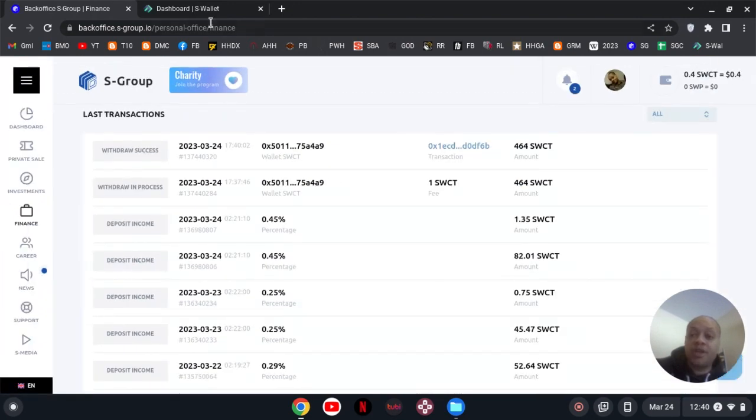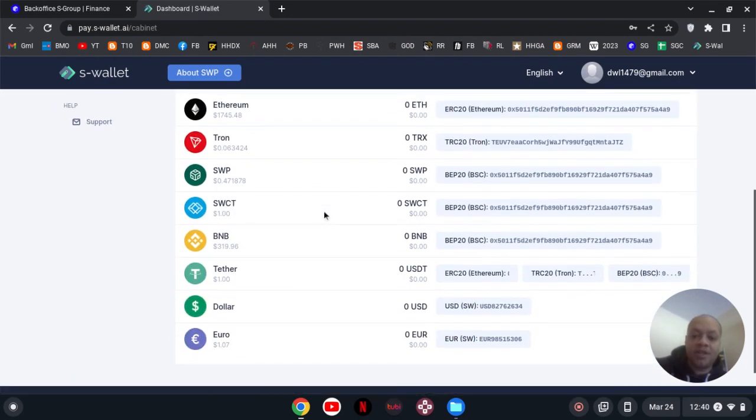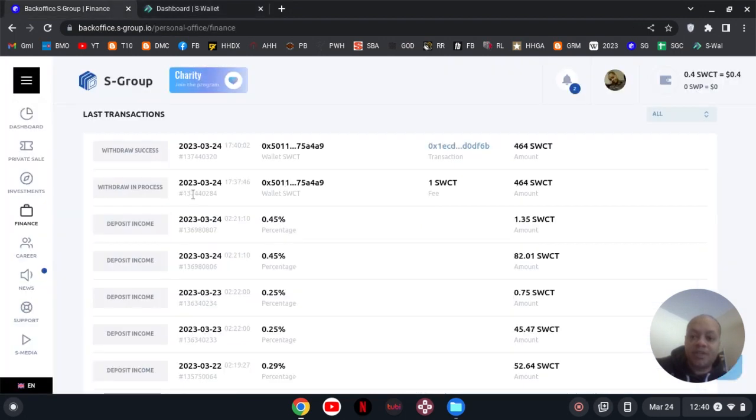I noticed with the S wallet, it does take a little while to update here, but it looks like the withdrawal has already gone through. Let me refresh the dashboard and see if it actually shows here. Yeah, it does take a little while for the amounts to be updated in here, guys, but it looks like the funds have successfully left the back office. Here is the withdrawal in progress, withdrawal successful. So yeah, it did go through right away.